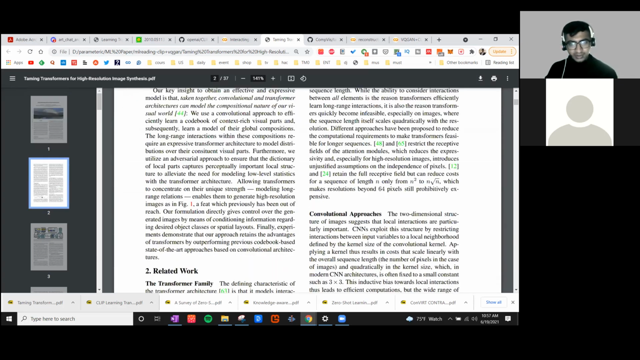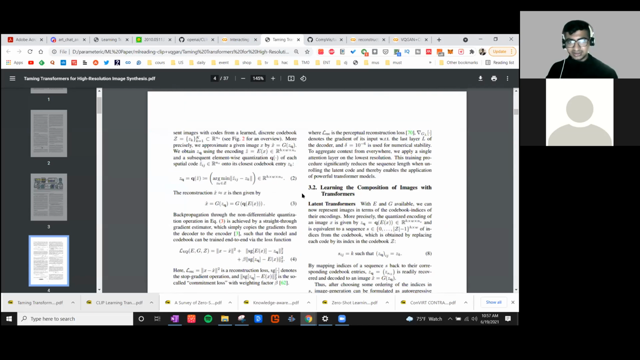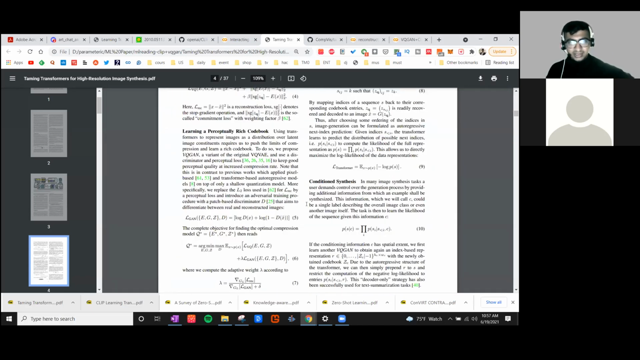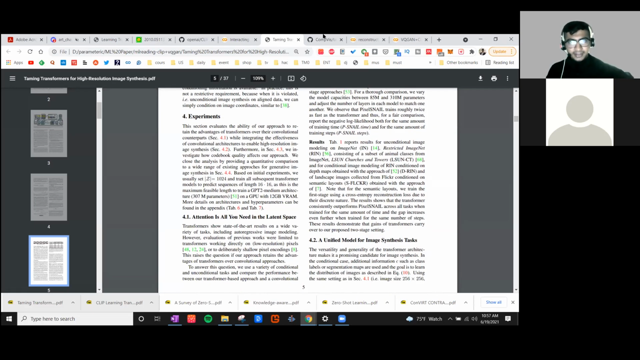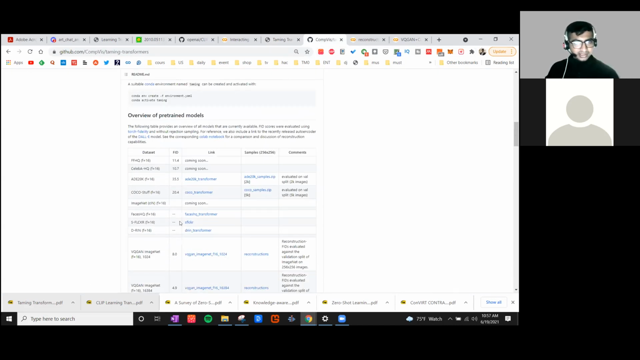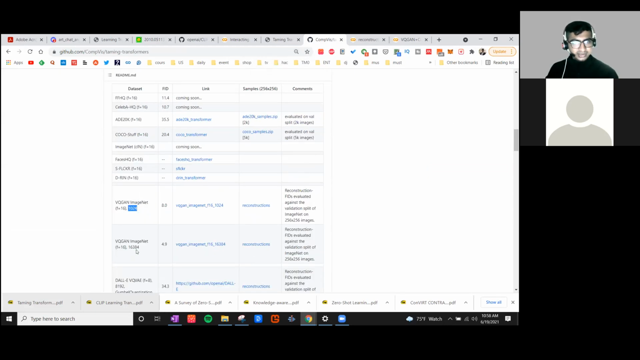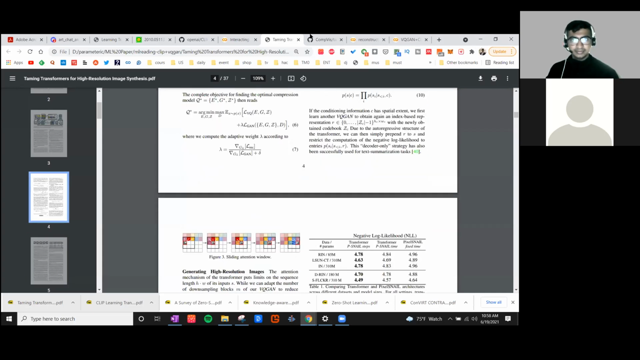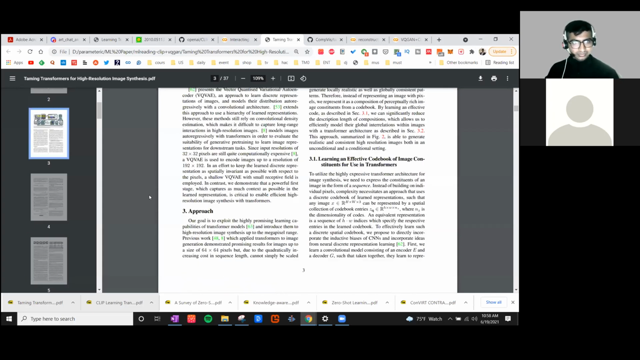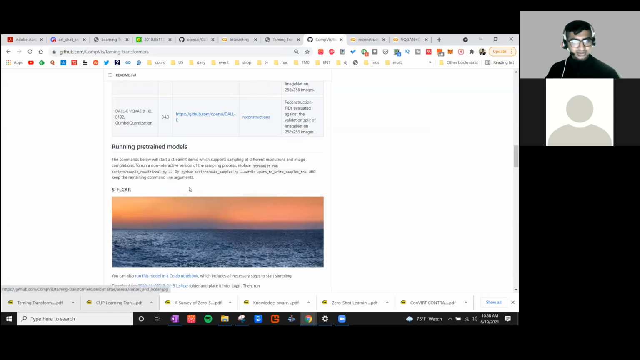So I think the latent transformer, perceptually rich codebook, and conditional synthesis are the three main takeaways from this paper. They have shared multiple codebooks, and when they say 1024 or 16384, it's the size of the codebook. You can use this quantized model, and there are also Colab notebooks shared on GitHub.